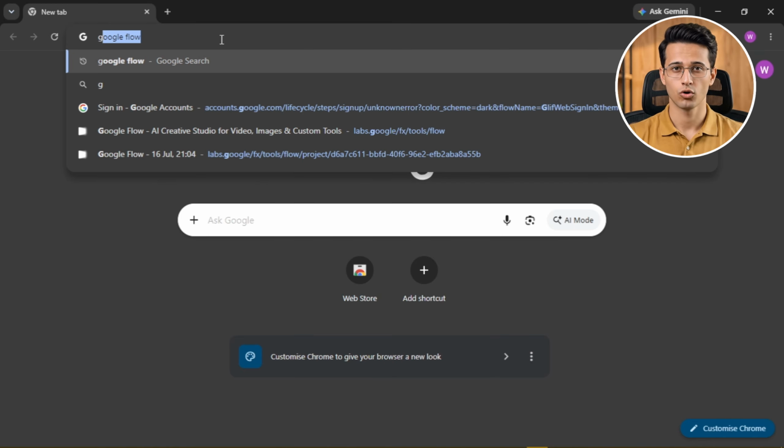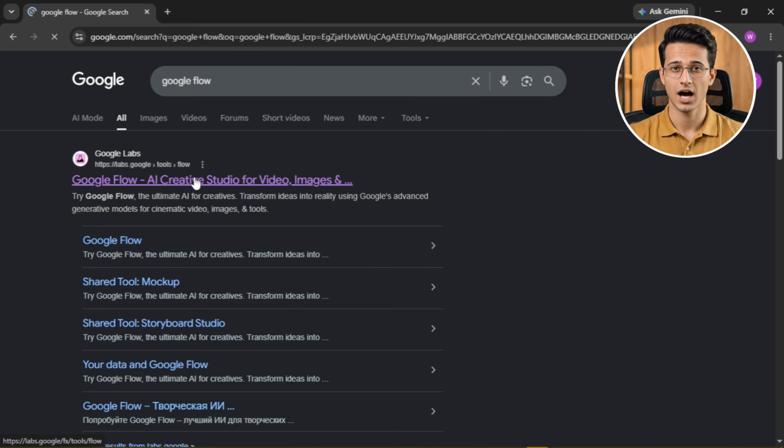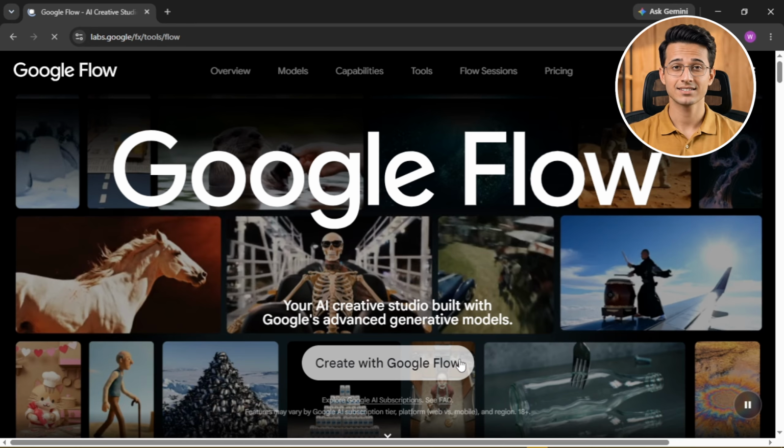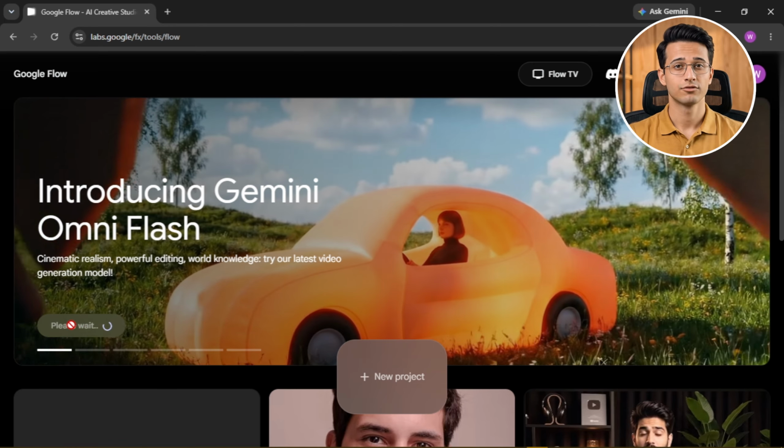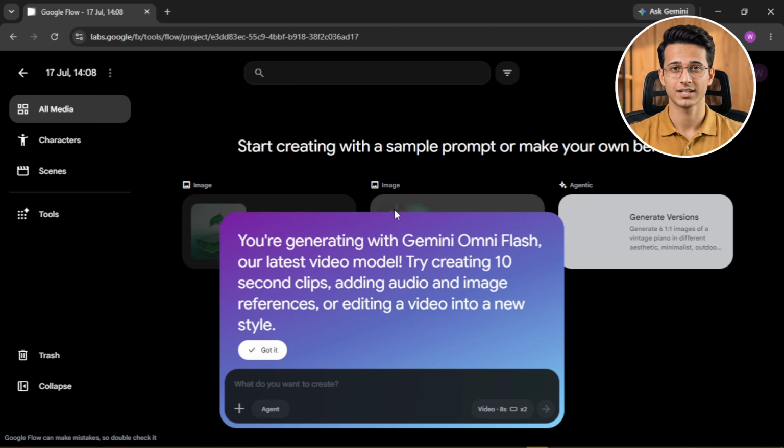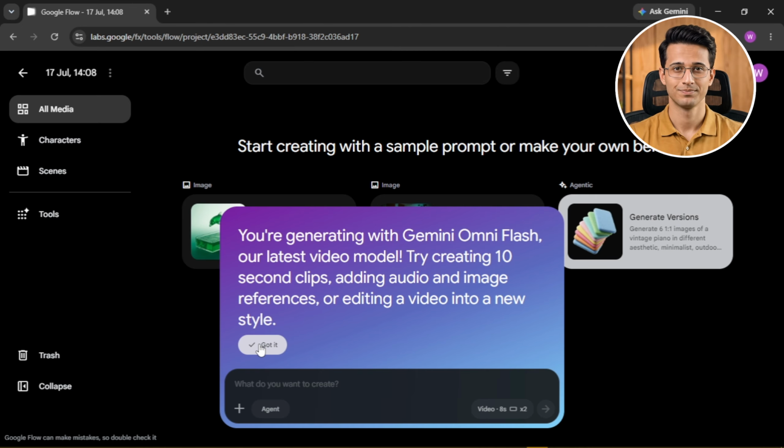First, open Google Chrome, search for Google Flow, and click the official result at the top of the page. Next, click Create with Google Flow, then select Try Omni. Flow will automatically create a new project and open the workspace for you.